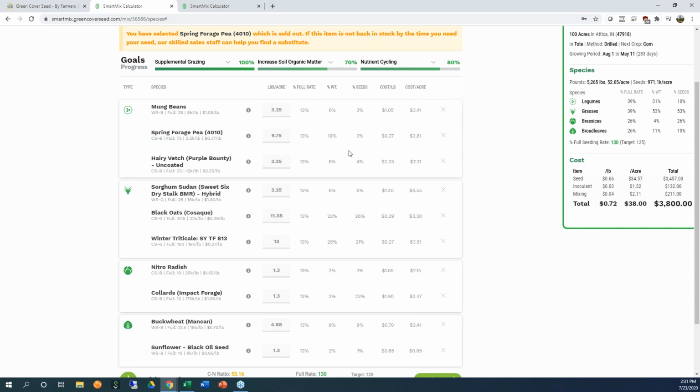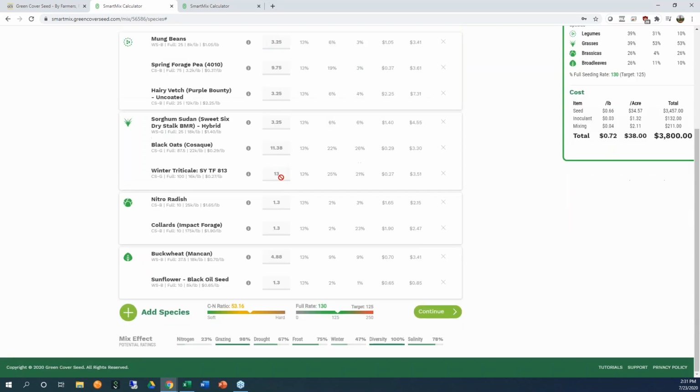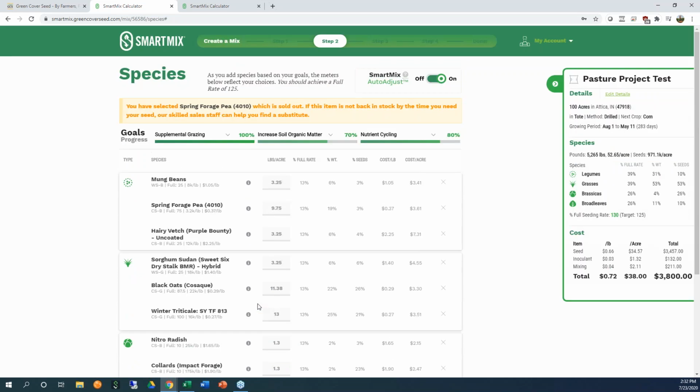The program is automatically going to try to get you to about 125% of a full seeding rate. And that's what we want in a diverse mix, because we feel like we can have more plants in a square foot or in an acre, however you want to figure it, when we have this diversity than when we're planting monocultures, because these plants are going to cooperate a lot more than if it was a whole field of the same plant all growing in a monoculture. So that's why we're shooting for 125%.